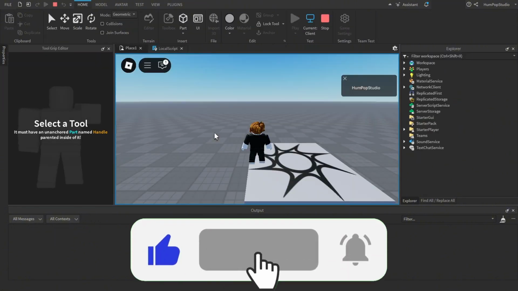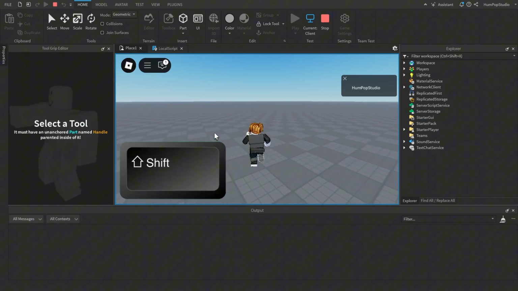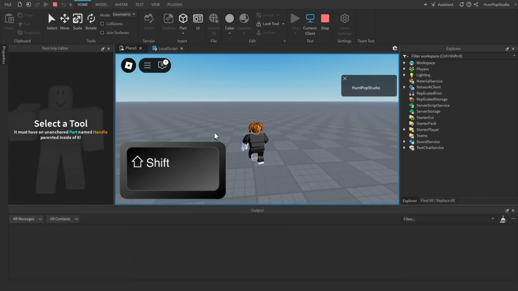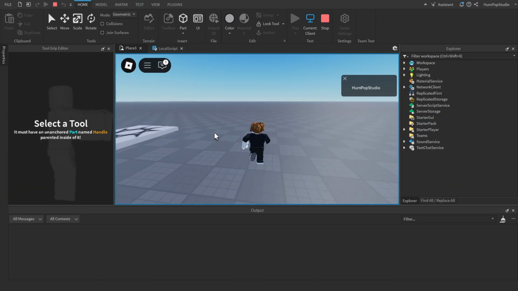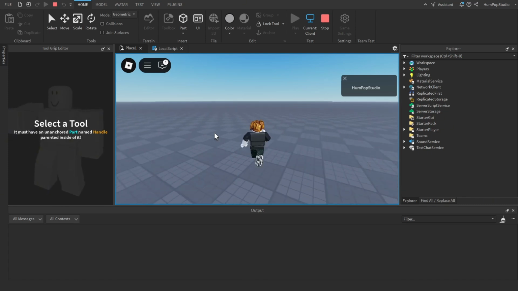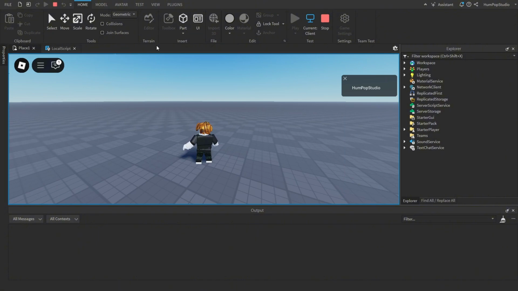So if we run that now, I press shift, our player runs. Trouble is now, every time they run, their run speed is always at 50. Ignore this grip editor tool, I can't get rid of it.